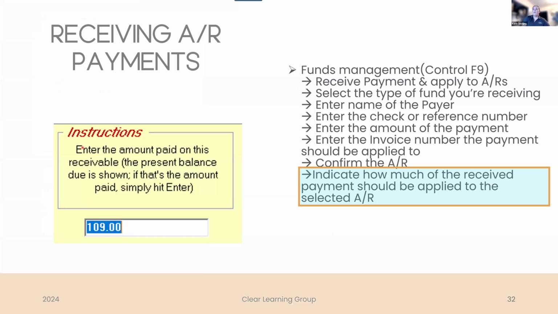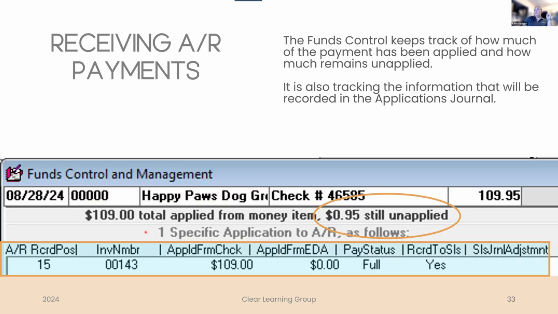So once we have confirmed the accounts receivable record, we're going to indicate how much of the payment we received. So we received $109.95. How much of that should be applied to the selected accounts receivable record? In this case, ServiceDesk is making the assumption that we're going to pay this AR in full. So the balance was $109, and it's showing us that, and we can just hit enter to record and say of that $109.95, we want to apply $109 to this AR.